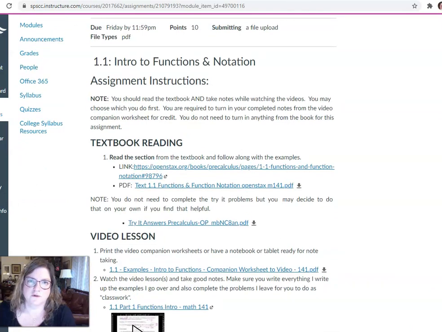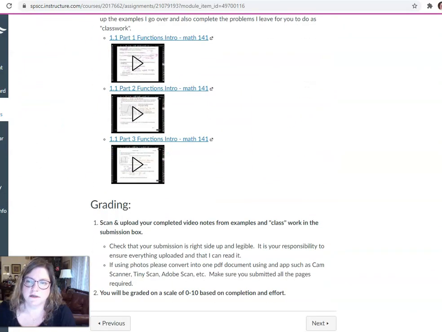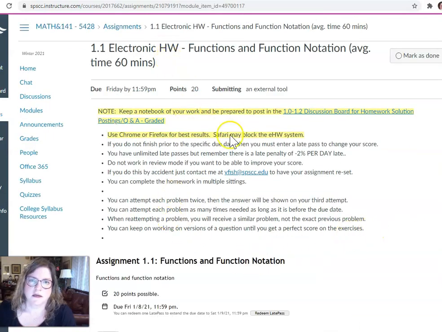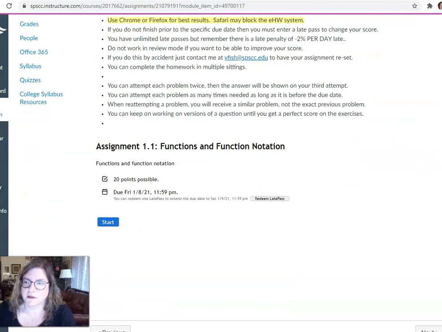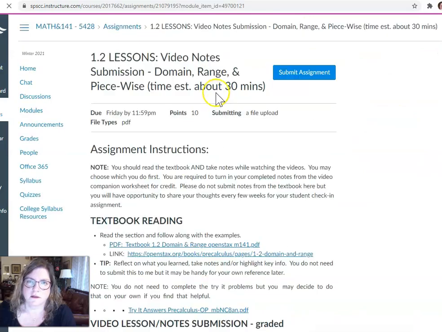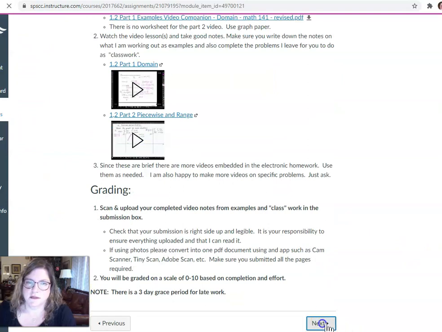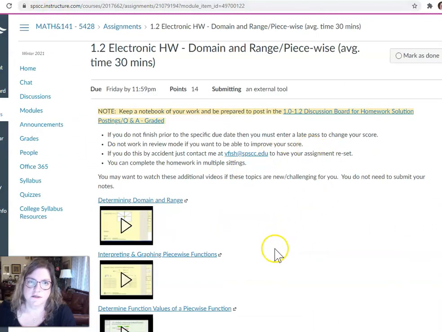And this is intro to functions and notation. And here's your electronic. Now keep in mind you should be writing out your work, especially for electronic. Paper, it's kind of obvious you're going to do that, but for this one you want to keep a notebook so that you can use it for this discussion board. And I'm going to show you where that discussion board is. You can always just go over to discussions and check it out.